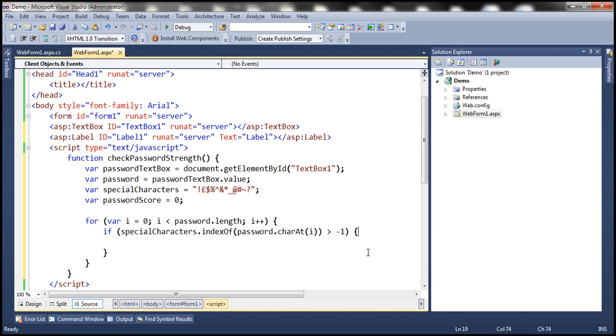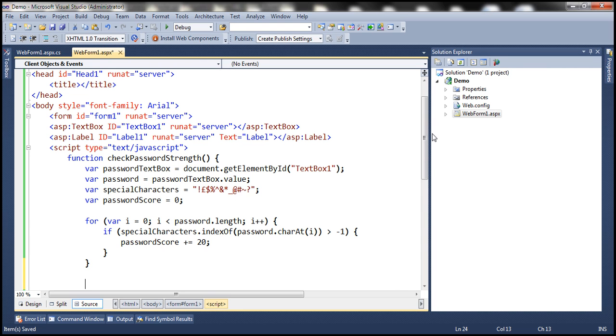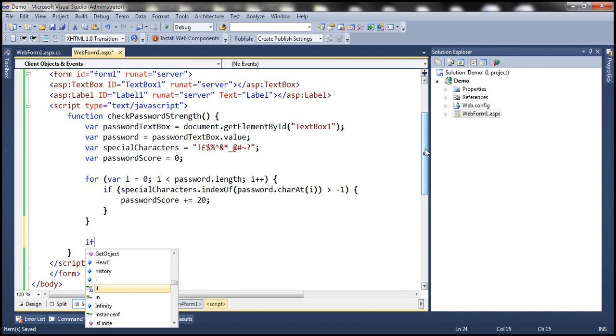So if that's the case, we want to add 20 points to this password score. So if there is a special character within the password string, then add 20 points to the password score. Now if the string contains at least one lowercase letter, then we want to add 20 more points. So let's check that. Now we are going to use regular expressions for this.